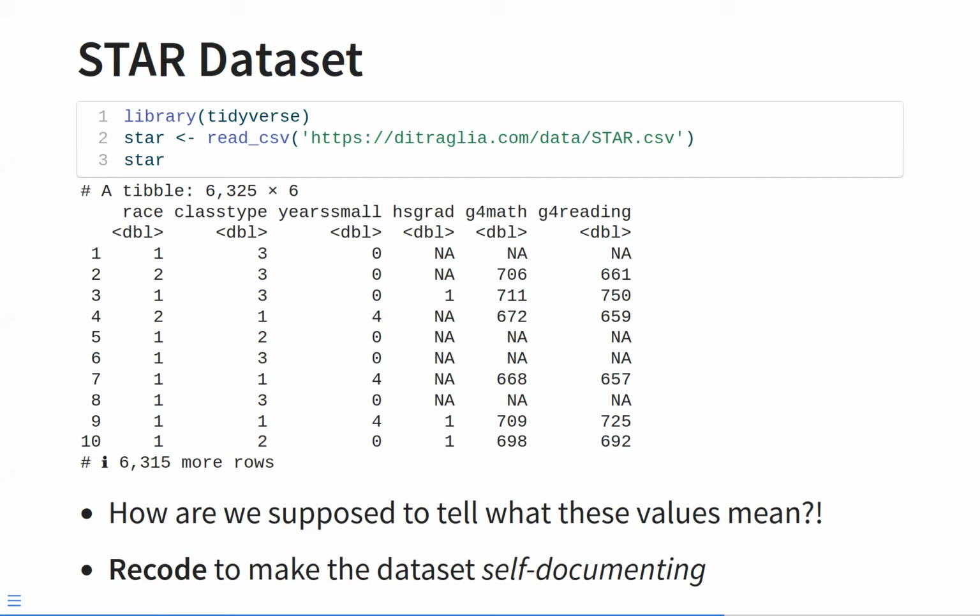I'll just give you one example. If you have a column called sex and it contains the values 0 and 1, how do I know if 1 is male or female? It would be better to call it sex and make sure that it contains character strings that indicate male, female, or whatever other category you wish to put in. So what we're going to do here, before moving any further, before making any tables, is recode the data set so that it's obvious what each of these columns means.